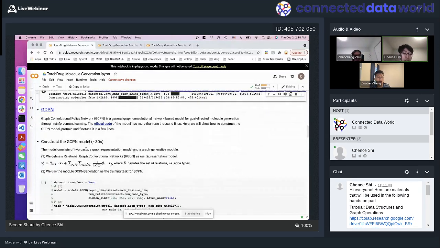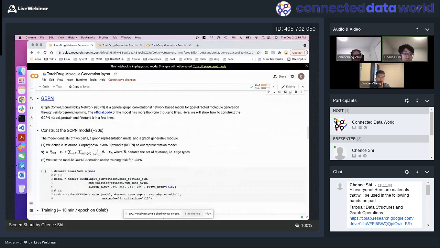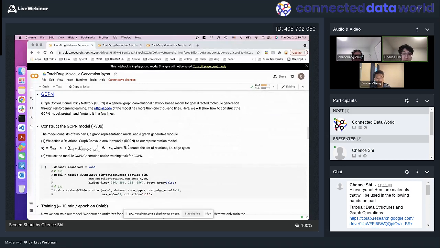Okay, so now let's first construct the GCPN model. The model consists of two parts, a graph representation model and a graph generative model. For the graph representation model, we use a relational graph convolutional network. You can see from the mathematical expression that it is basically a graph neural network that iteratively updates the node embeddings x_i by aggregating all the node features from its neighborhoods, denoted by x_j. Here R is the set of relations, such as different edge types.